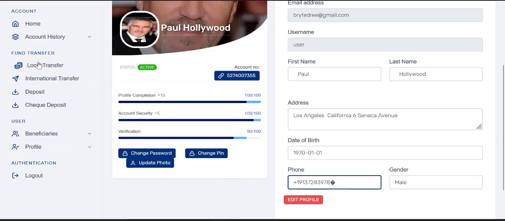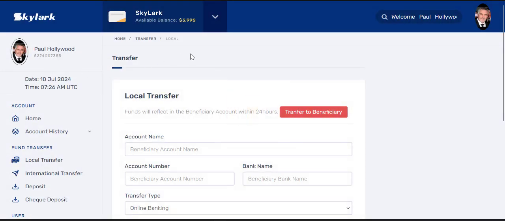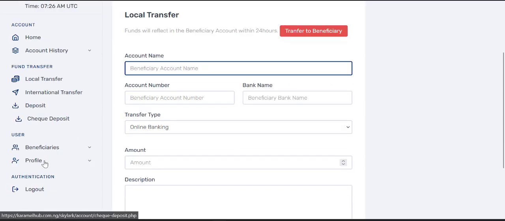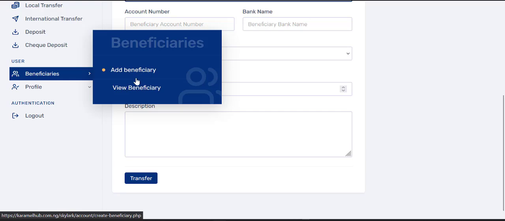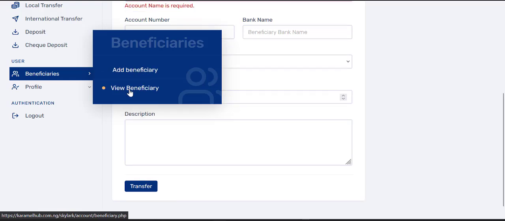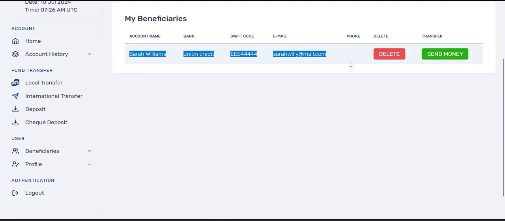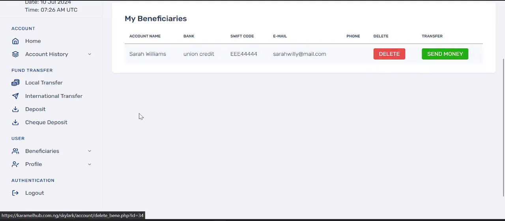So let me take you to the local transfer now to show you how it works. From here you can transfer to a beneficiary. When you go to beneficiaries, you can see add beneficiary and view beneficiary. When I view beneficiary, you can see this is the beneficiary right now. I can send money to this person and I can also delete this beneficiary.